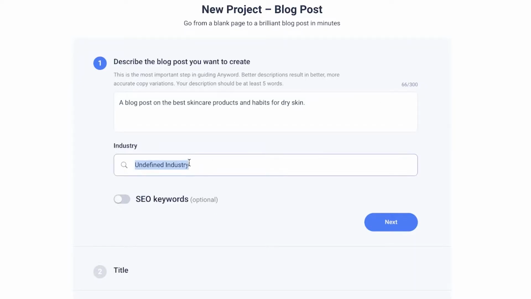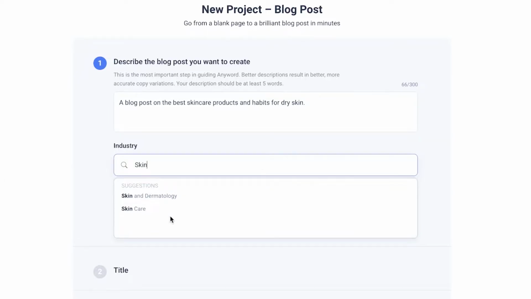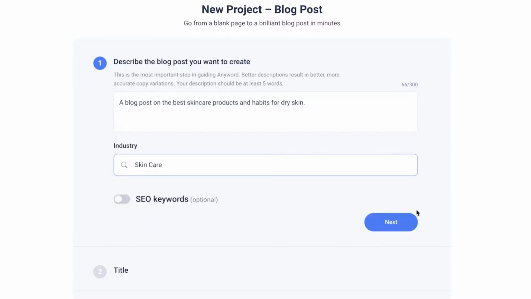And then after that, you can choose the industry that the blog should be in. So for me, it is going to be beauty and skincare. So it's skincare and dermatology. So I'm just going to select skincare.